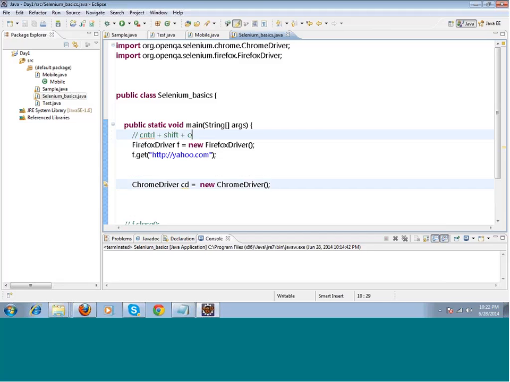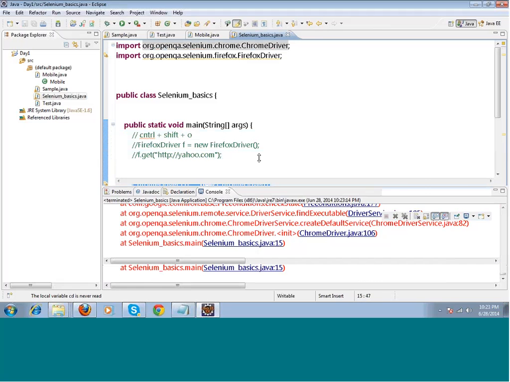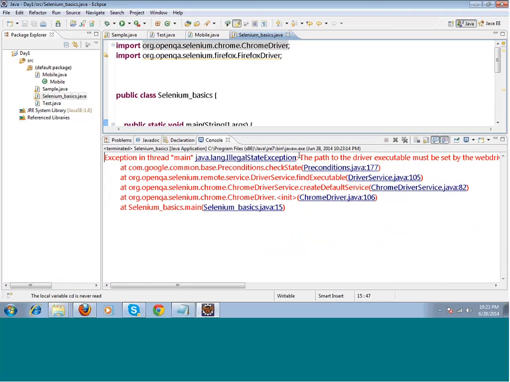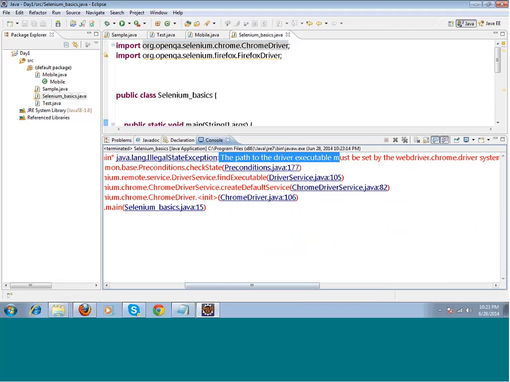So you create the object of Chromedriver over here. I'll just comment out Firefox driver. I will not use it as of now. I'll concentrate on Chromedriver. You create the object of Chromedriver and give it a reference, and when you run this, you will get an error. Everyone will get this error. The error is: path to driver executable must be set by this property.